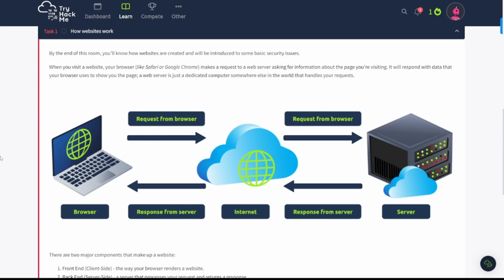Task number one, how websites work. By the end of this room, you'll know how websites are created and will be introduced to some basic security issues. When you visit a website, your browser, like Safari or Google Chrome, makes a request to a web server asking for information about the page you're visiting. It will respond with data that your browser uses to show you the page. A web server is just a dedicated computer somewhere else in the world that handles your requests.